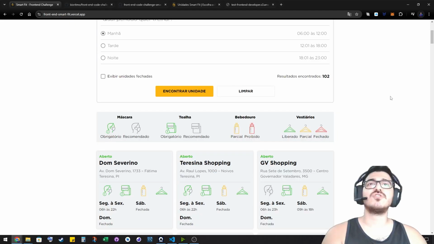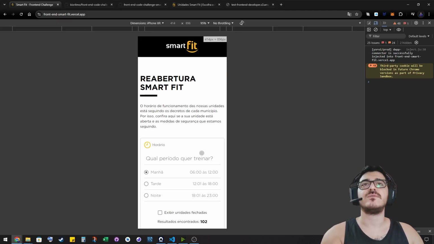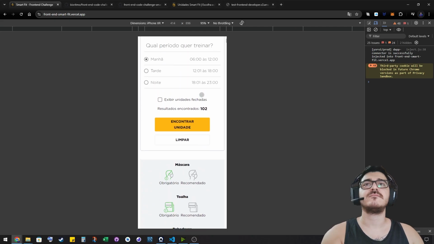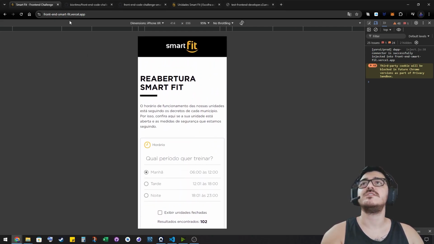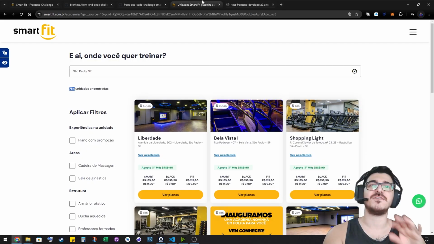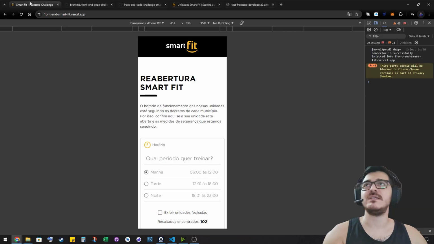Actually, this should work for mobile devices. So smartphone, there we go. It's responsive. As you can see, it's working. It's beautiful. This is my link. I'm going to provide you guys with the link for my original version, and I'm going to provide you with the version that we are going to do together. So here goes. Okay, let's go.